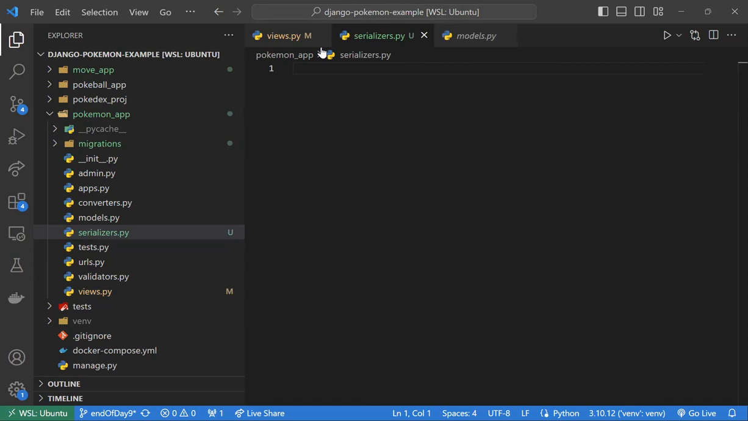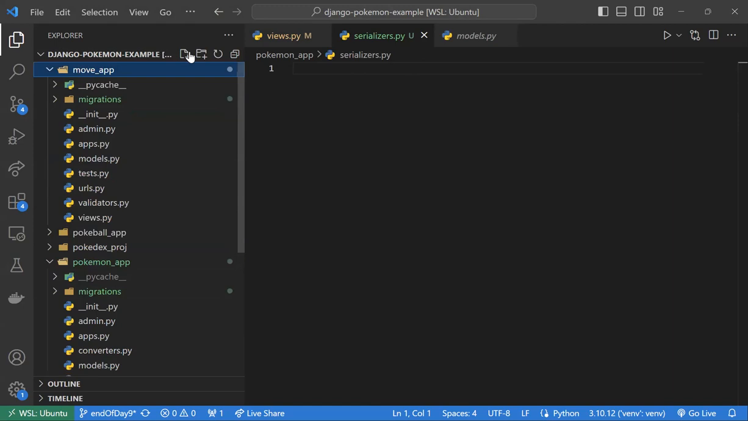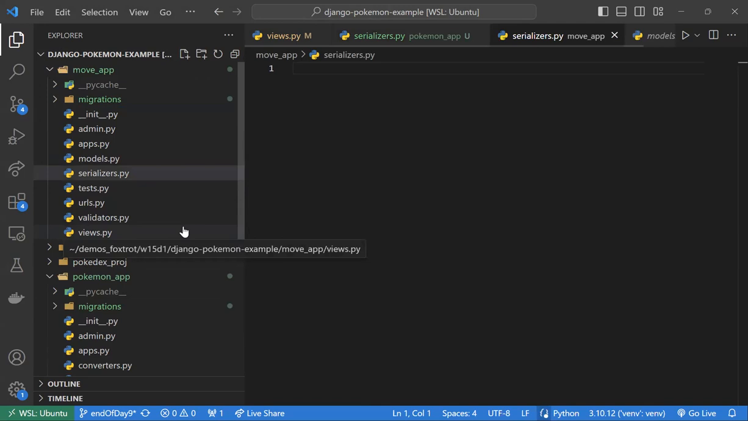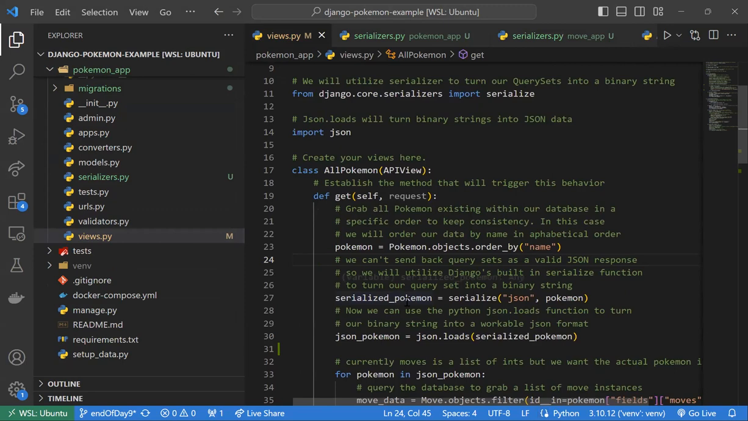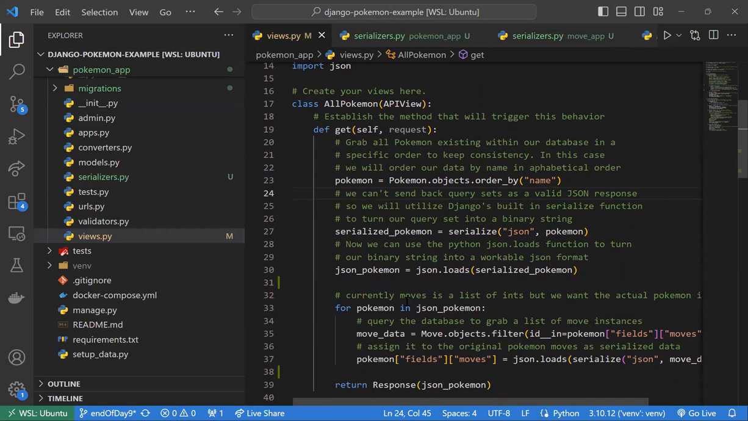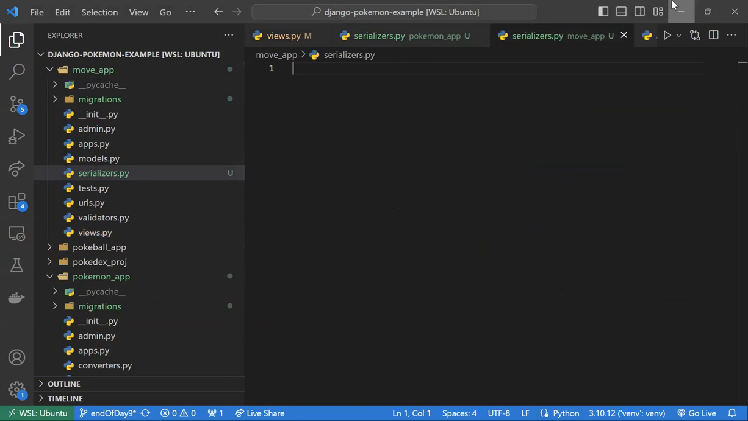And let's go to the move app. Let's make a serializers.py. So let's start out with the move app, because remember, just like we did in the views, the Pokemon views inherit from the move app and the move app related views. In the same way, the Pokemon app serializer is going to depend on our move app serializer as well. So let's start by serializing our move app. The first thing that we need to do is import the generic serializers module. So that's going to be from rest_framework import serializers, so that way we can custom make our own. And we also need to import our model. So from .models import Move.